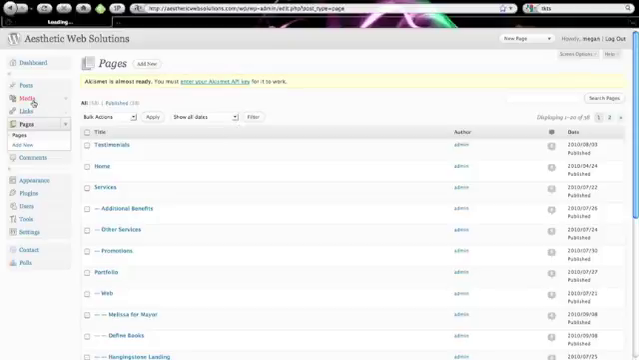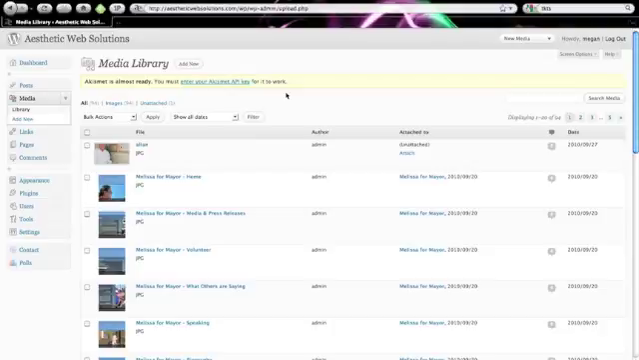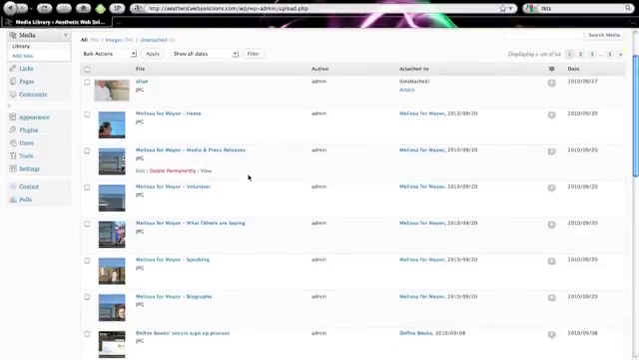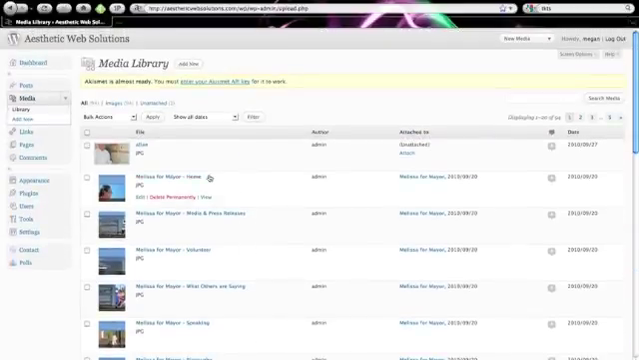Moving on, we have a media tab here, which is basically where all your images, videos, and sound clips will be stored if you have any. So for example, if you have a gallery on your website, all of the images that are in your gallery will be stored in this media tab.